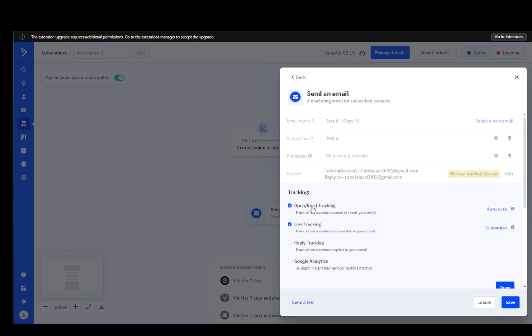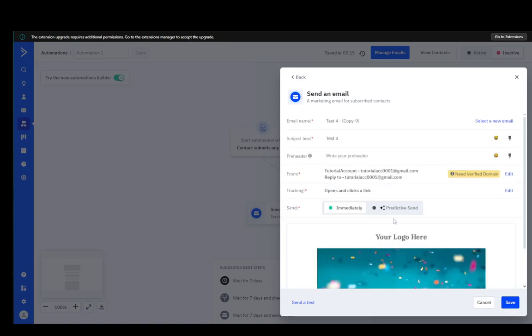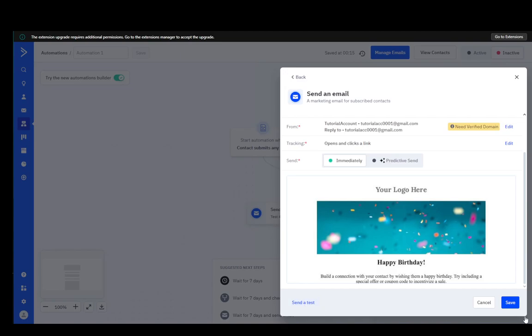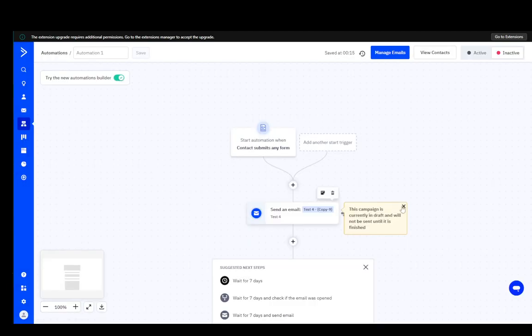Now, I mean, you can select tracking if you want to, and you can send it immediately or predictive send, depending on what you want. I'll set it in send immediately, and then just click save, and that should be it. And that is all there is to it. Now that we have this, you can set it to active, and that automation is now active.